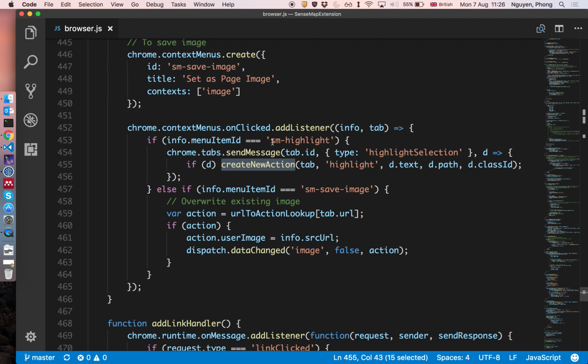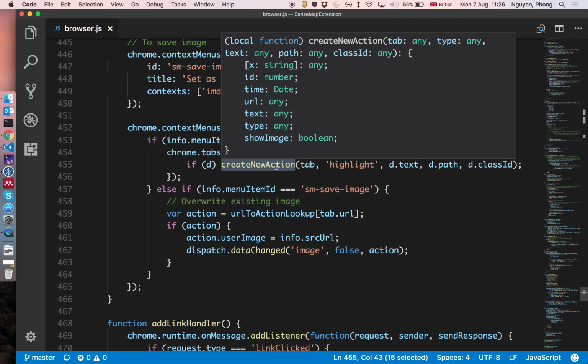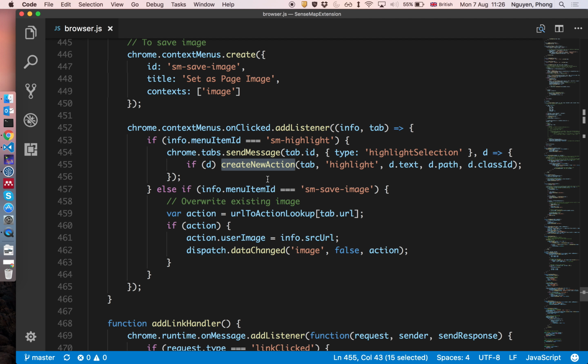So do you understand create new action now? Create new action means creating an action that will be stored, and it could be the way you can use to test it. It will create a new action, similar to the way it creates a new action when you open a new web page. Each action has a different type. For example, when you open a web page, it has some different type. But for this one, the type is highlight.